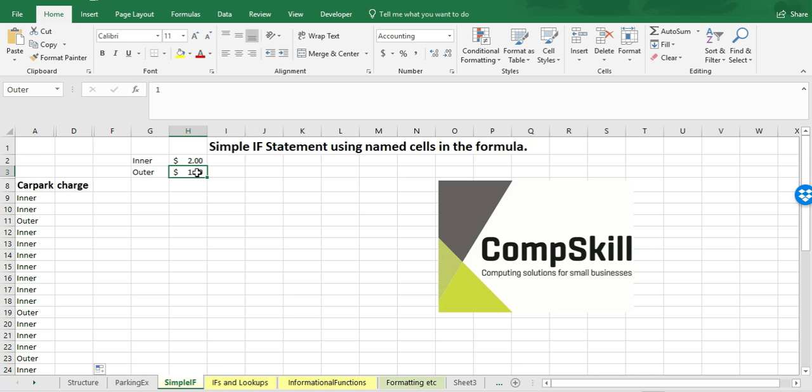We've used named cells rather than hard values, just in case we need to change the value at any time. So let's go ahead and put in our if statement. And our if statement simply is going to return the car park charge depending on whether the car park is the inner car park or the outer car park.